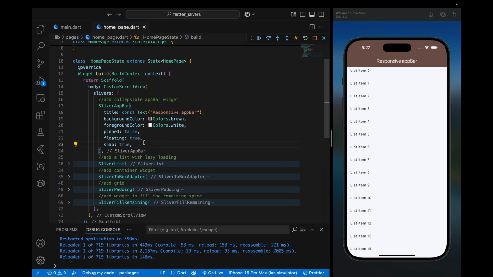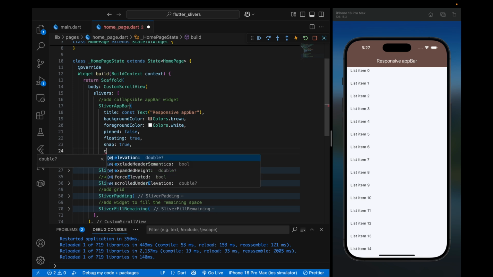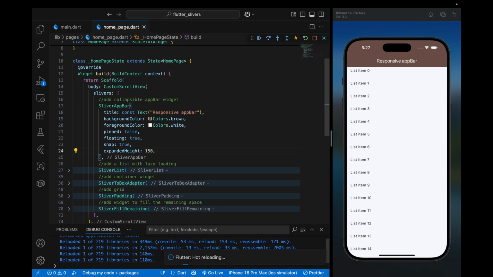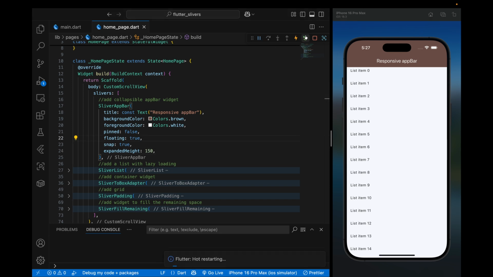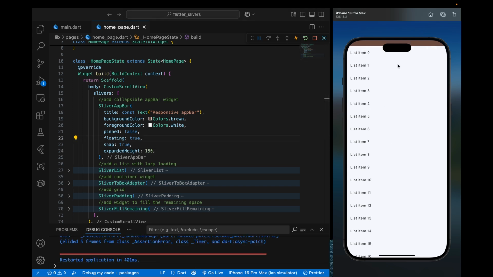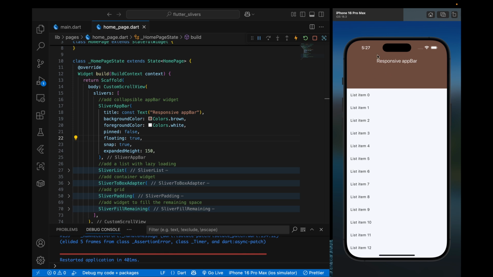So besides these properties, we can also define a height for our app bar widget using this expanded height property. Let's say now the app bar widget will have 150 pixels for the height. So now when you save right here, we need to reload our app. So notice now the height of your app bar widget.